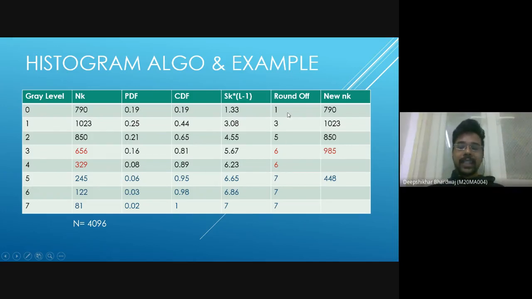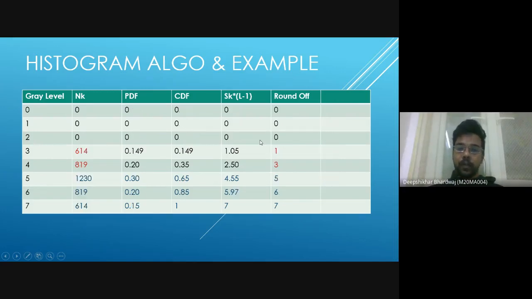Now, what I can see here is that the zero gray level is being rounded off to 1, which says that for 1, I am having 790 pixel values. For 3, I am having 1023, and for 5, earlier it was 2, now it is 5. So it is a transformation which I have done on my input image. Okay. Now, the same part which we have done for the input, let's do for the output image.